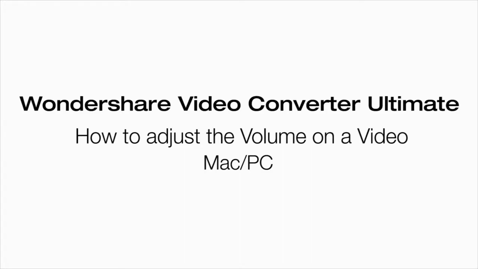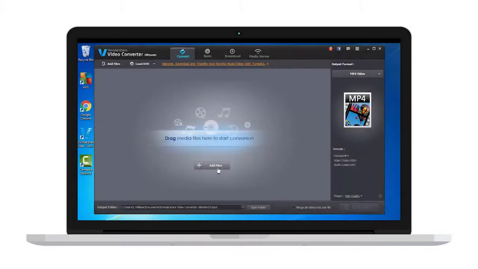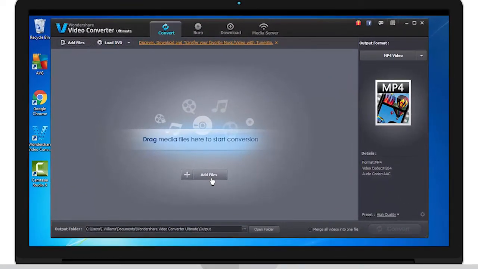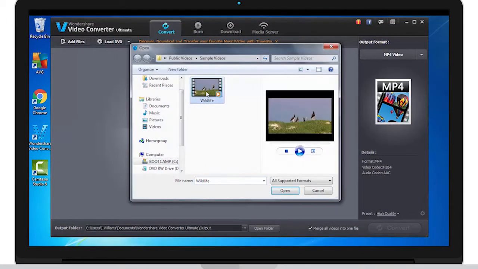Hello, today we're going to learn how to adjust the audio of our video using Wondershare's Video Converter Ultimate. So let's get started. To do this, open Video Converter Ultimate, then click Add Files. Once you found the video you wish to adjust, click Open.